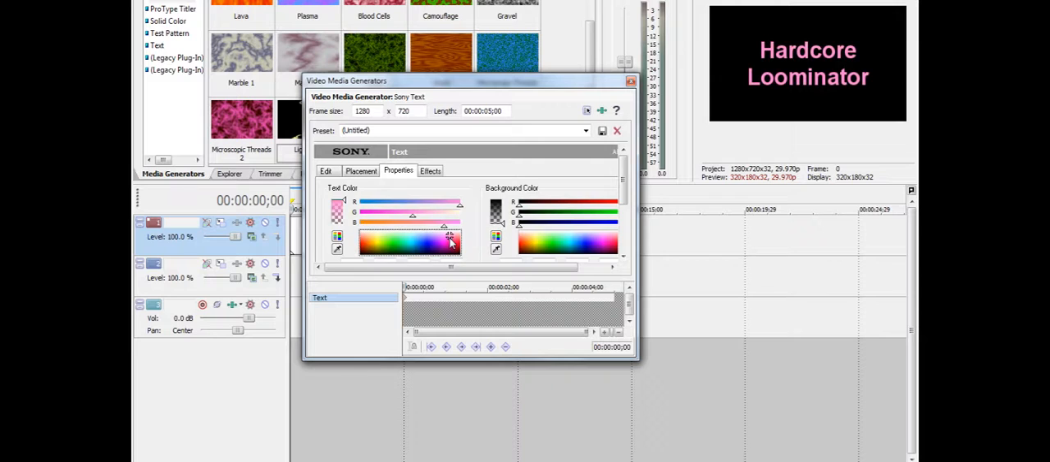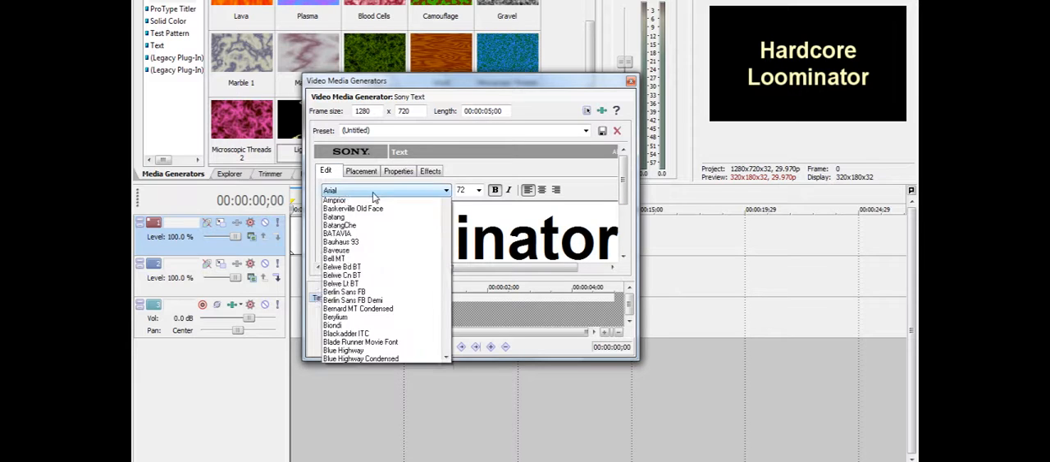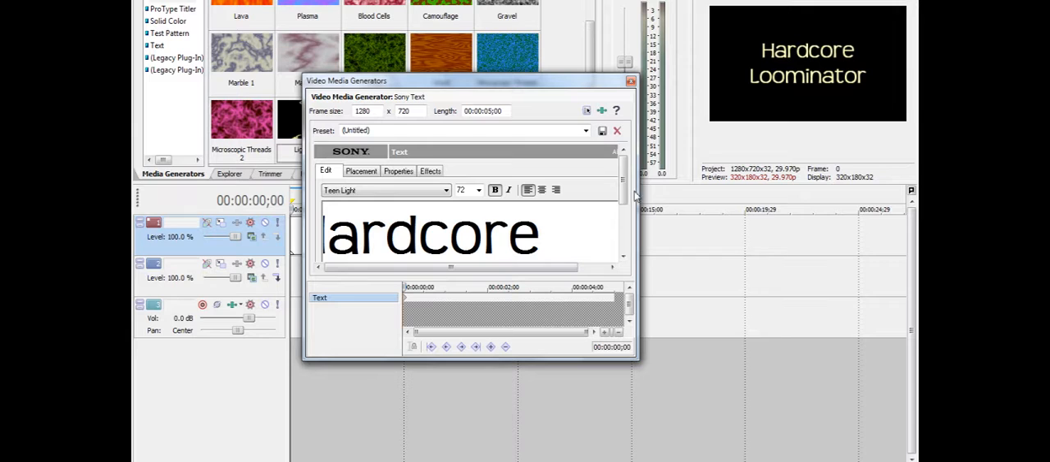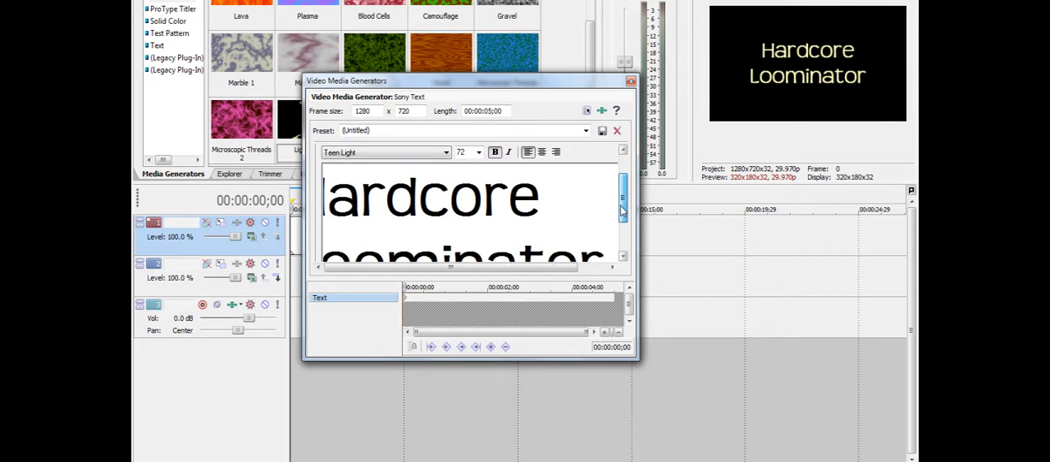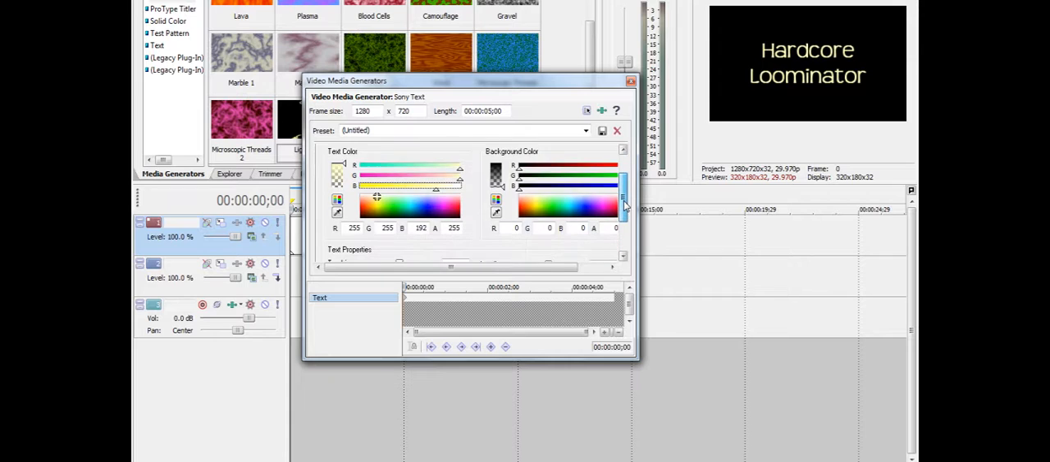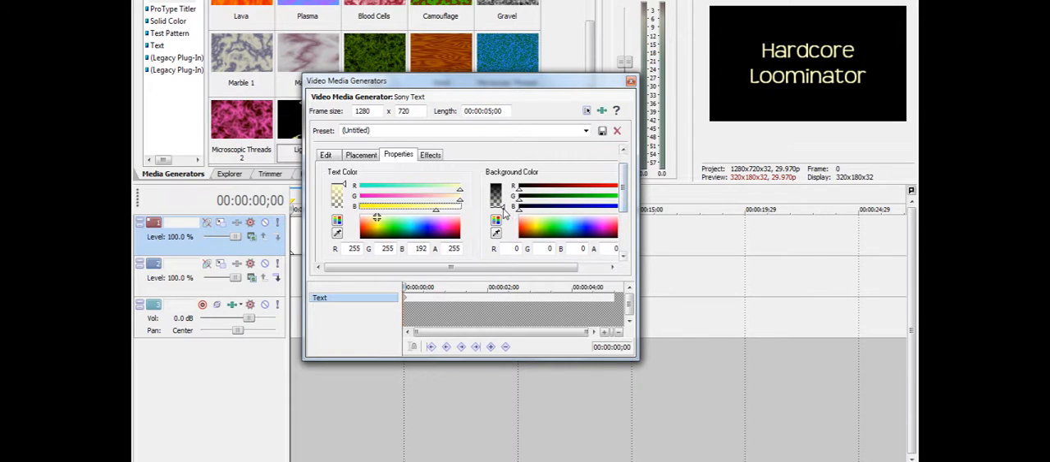Properties, you can change your text color, basic stuff here. And then I'm going to go back and change my font actually as well. Using Teen Light, don't know where I got it, but I like it. So that's about it. In properties, make sure that your background color should be all the way down, default. If not, put it that way.